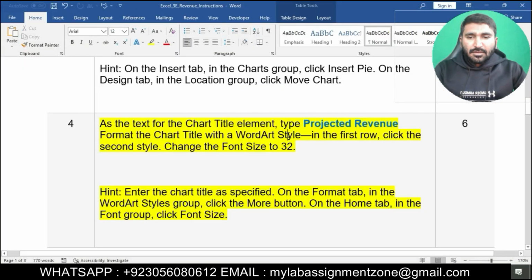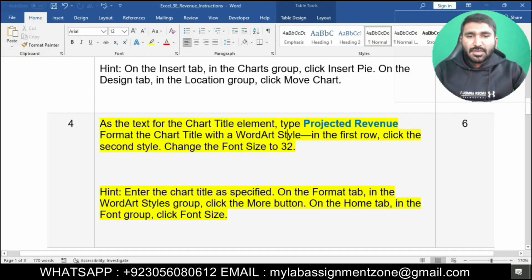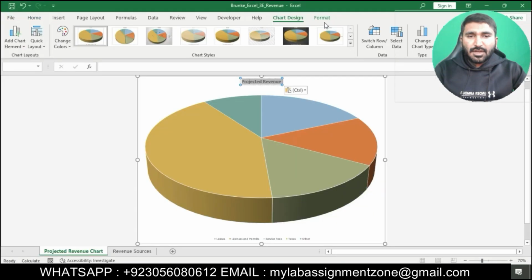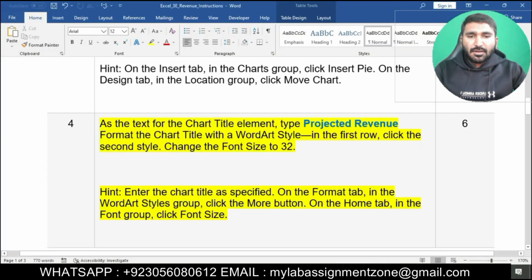Click on chart title. We will remove this and then we will type here projected revenue for this chart title. Format the chart title with the word art style in the first row. Click second style. First row and second style. We will select this chart title and go to the word art style. Go to the format tab in the word art style group. First row and second style.